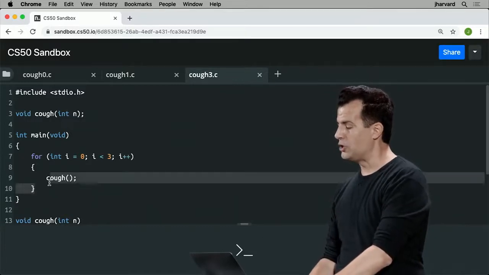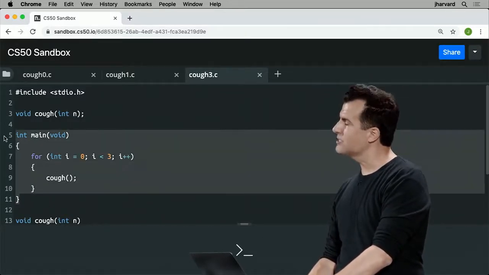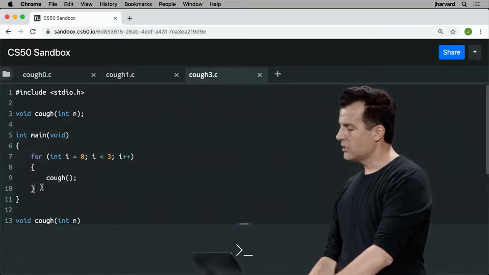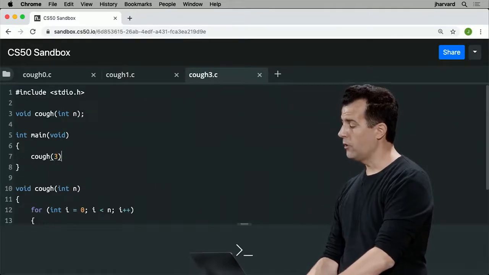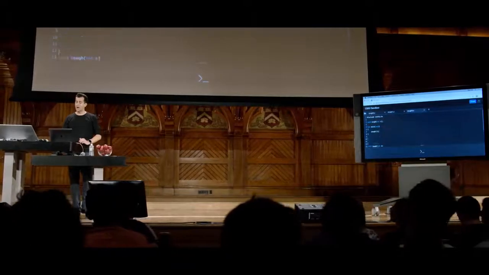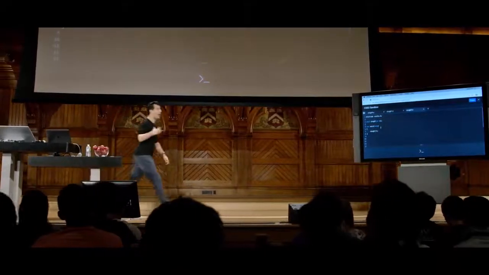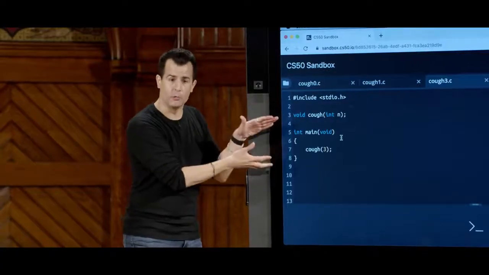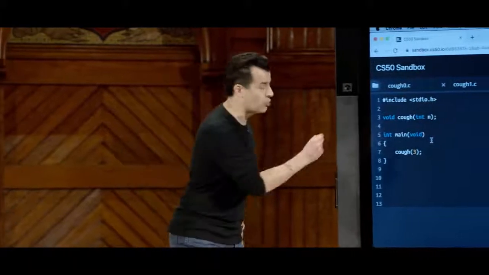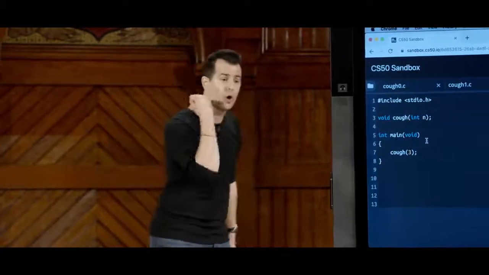But now notice what I can do. My main function, again, is the essence of my program. It's a little convoluted right now. Wouldn't it be nicer if I could just say cough 3 times? And indeed, now I don't need to know or care how coughing is implemented. That's a well-designed program, arguably. It's one line of code. It's descriptive. It says cough. It takes an input, which means it coughs 3 times.